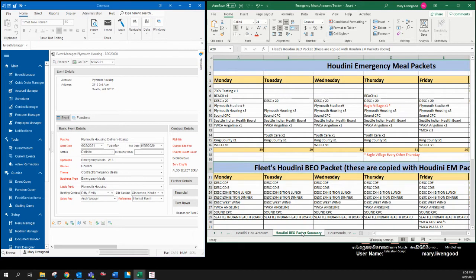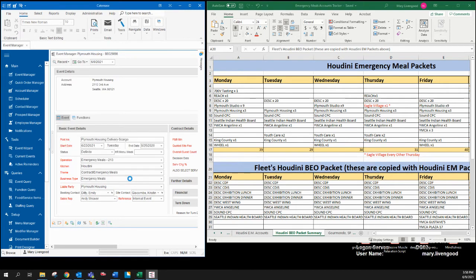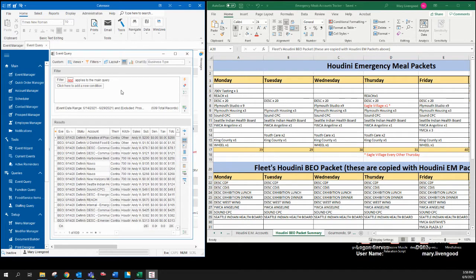This one's for Houdini, and I am going to run an event query in Cateries to see if my totals match. The dates I copied are the 14th through the 29th of June, and I'm going to make sure the status, everything is checked except for definite. That will exclude everything but definite events, and I'm going to say okay. And now I need to choose the correct layout. Since we're auditing the Houdini BEOs, I'm going to go to the Houdini BEO packet layout.